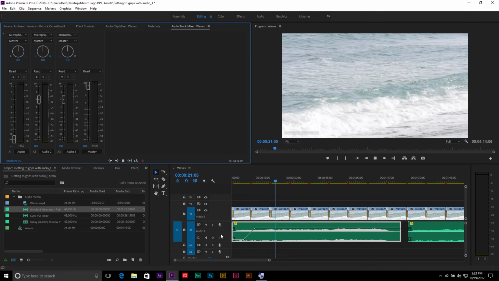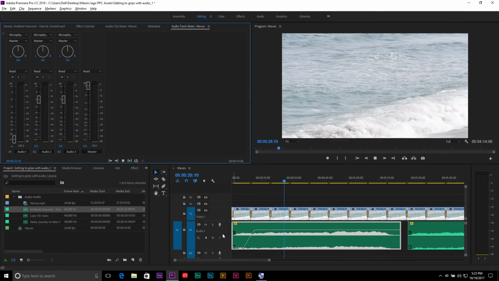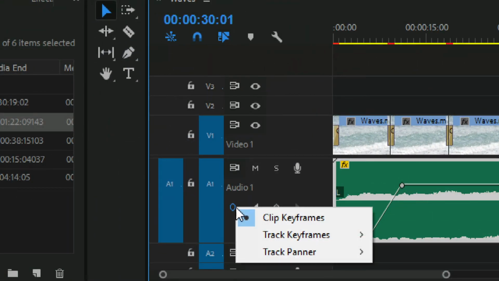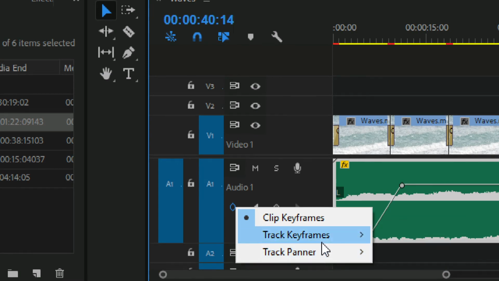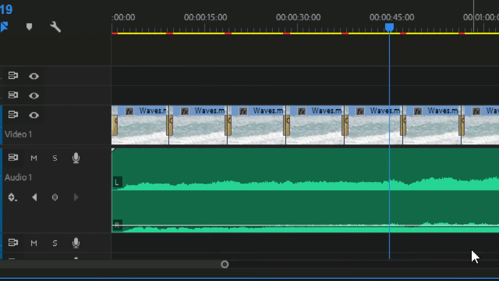Well, if I just expand this a little bit more down on the timeline, I'm going to zoom in, you'll notice there's a little button for every audio track which allows me to choose which keyframes I'm going to view. Am I going to view clip keyframes or track keyframes? The panner is the left and right pan. But I'm going to choose the track keyframes, and I'm going to choose volume. And now there it is.